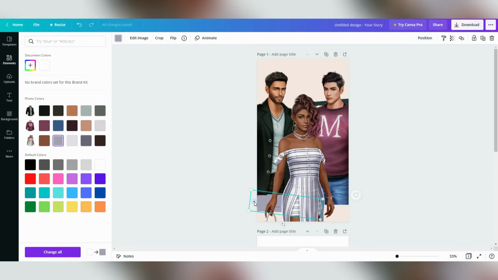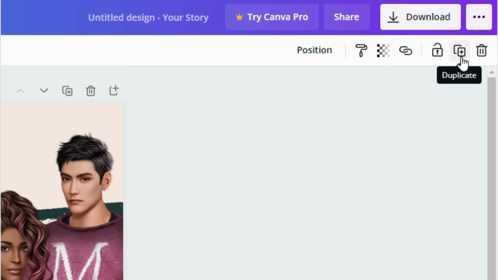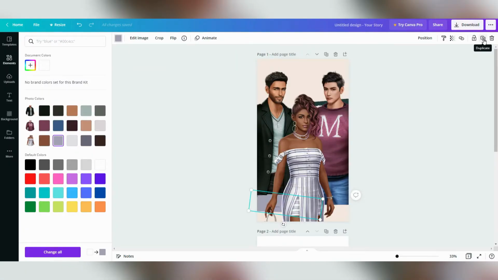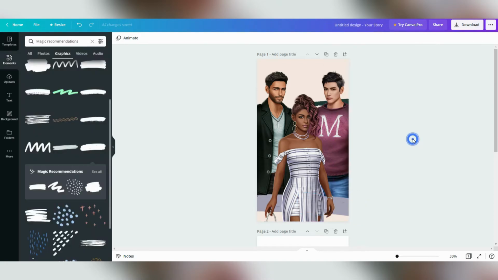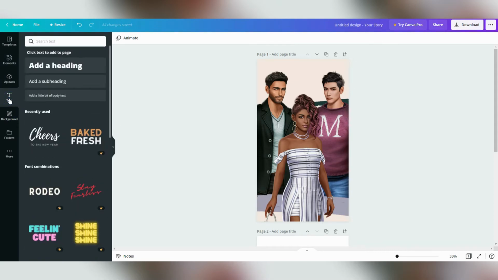Now, if you want to duplicate an image or an element while you still have it selected, in the upper right hand corner, hit these two little, I don't know what these icons are called, but that's how you duplicate images instead of going back and clicking on it again. And then we're going to position that back. Okay, so now those harsh lines at the bottom are covered. Great. Now, next we want to add some text.